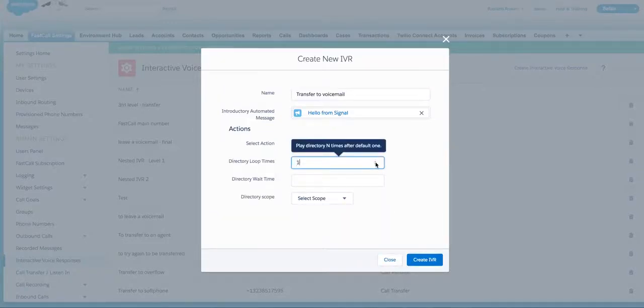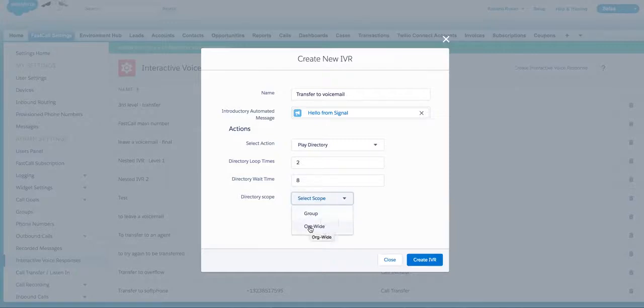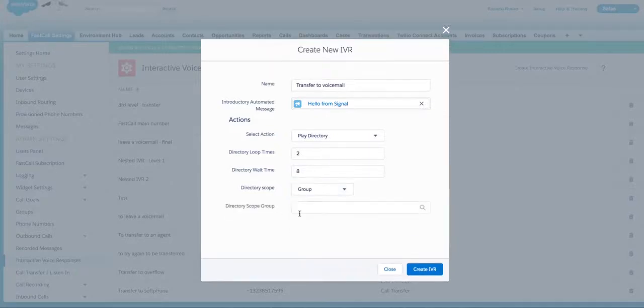The options are how many times I want to loop around for the message, how long am I going to wait, and then the scope: am I playing a directory of a specific group, which is really what you want. We're actually going to remove the org-wide option. So play the directory of the group, and then you pick the individual group. This is going to play a directory of the users in that group. I'll show you the group in a second. So that is the action to play a directory.